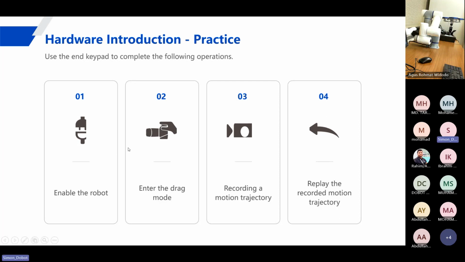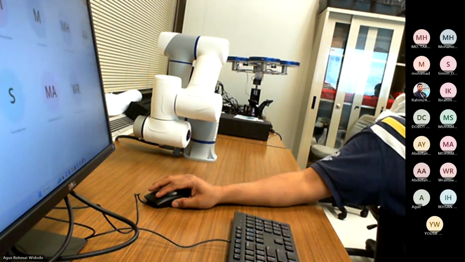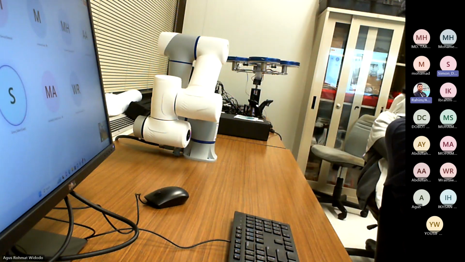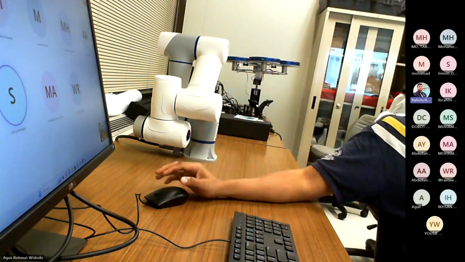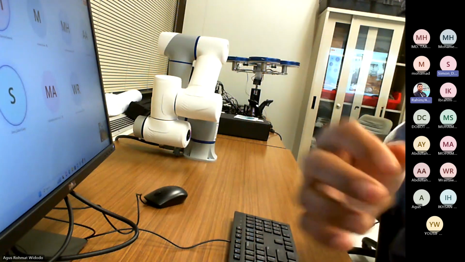Is there any question about the hardware part? Simon, no questions. You can go forward. Yeah, there is one question. These buttons that you showed at the end, can these options be available through the software? Yes, in the software, we can also do the same. Okay, thank you.